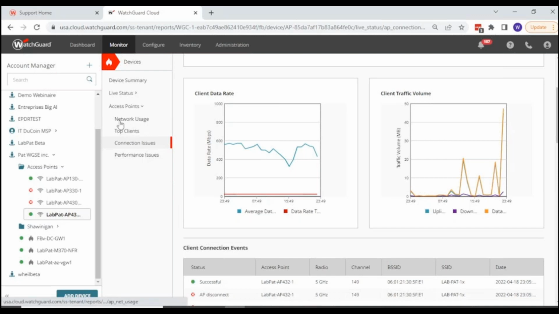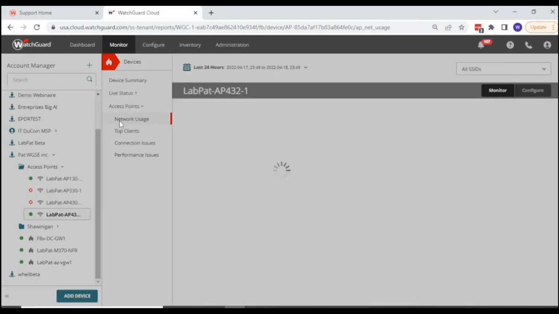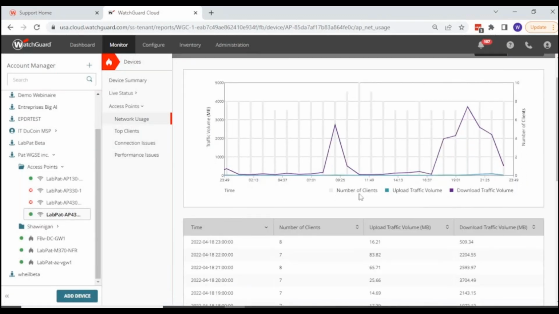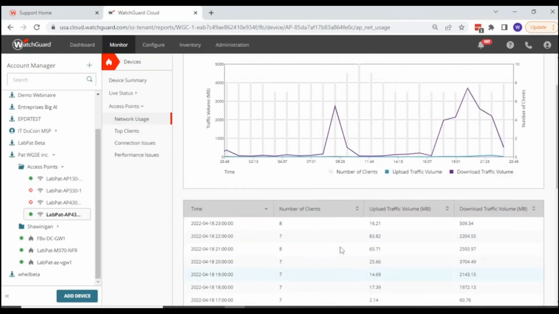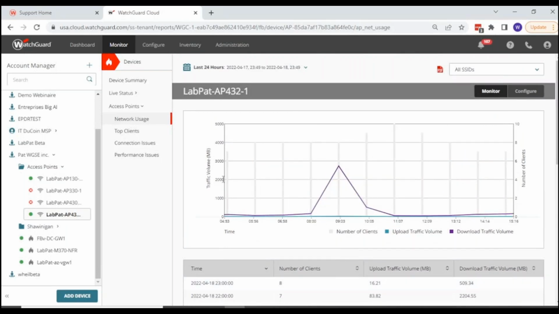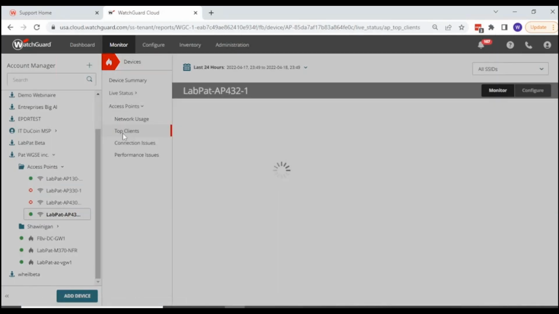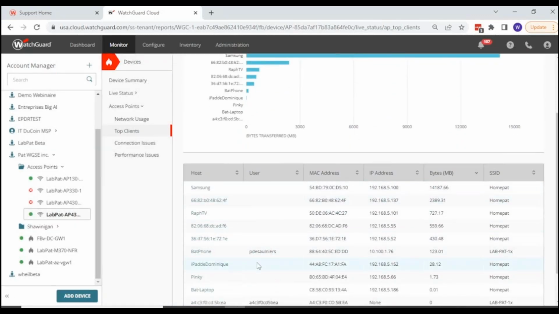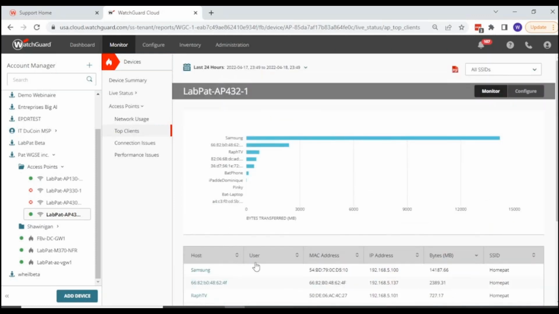So as you can see, we have the network usage. Right, for the last 24 hours, it's going to show me the upload traffic volume, the download traffic volume, the number of clients in there. I can definitely zoom in here to see at what time, and how many megabits when it comes to traffic volume. I can see the top clients, each one of them, the IP address, the SSID that they were connected to.